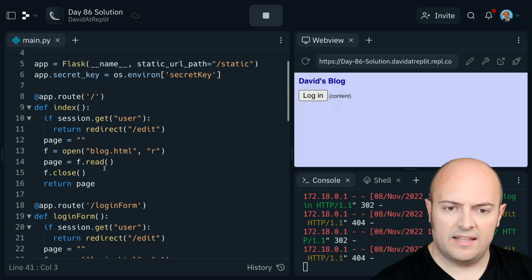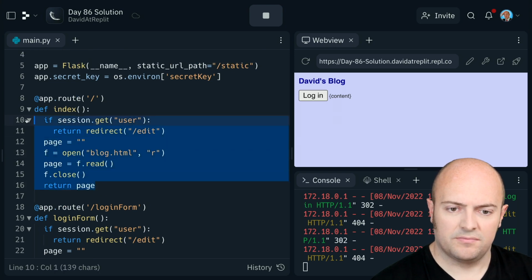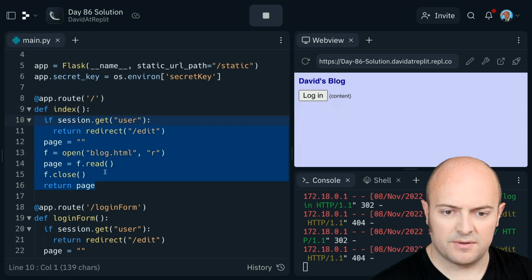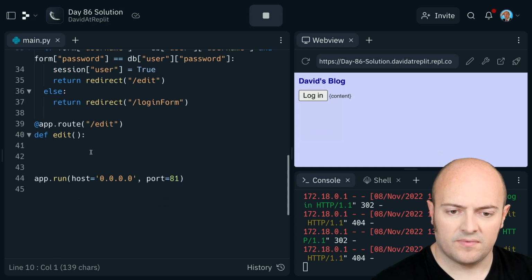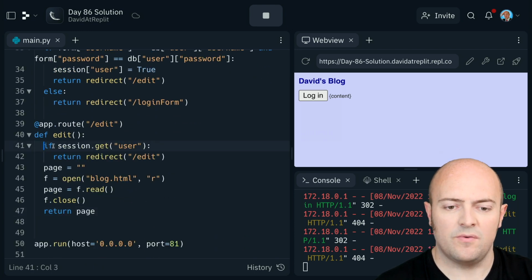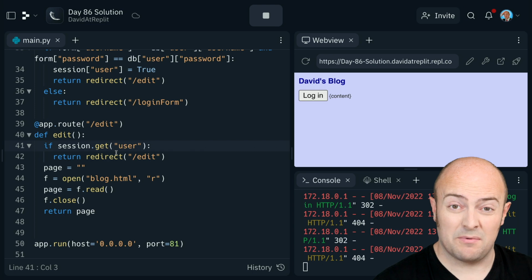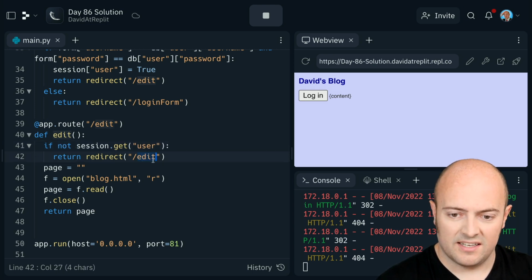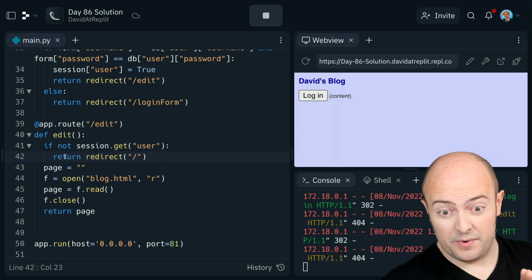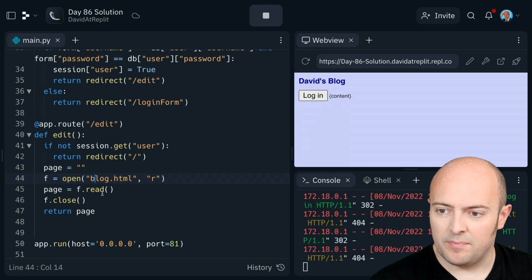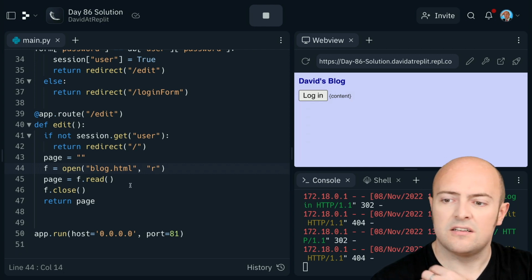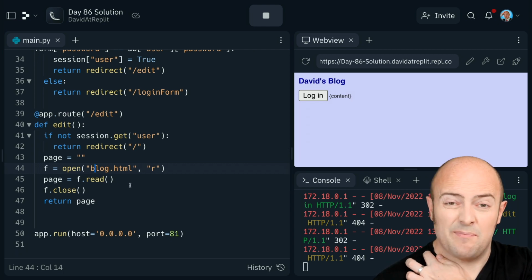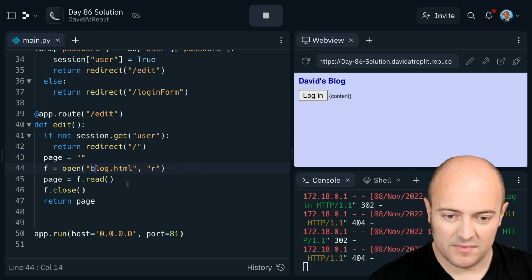Let's pull in this index page. And actually what we're going to do is mess things up a little bit, because if the user goes to the edit page and they're not logged in, we want to kick them elsewhere. So if they've not got a user value set, send them back to just the normal / page. So that's the opposite of what we just did. I was going to open the blog up and replace the content bit with an edit box.